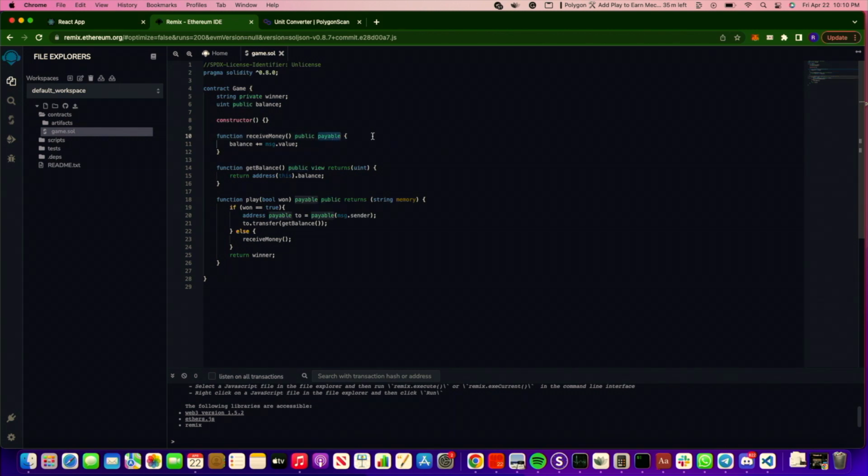Using this payable function, Solidity has payments baked in natively. You don't need to import any other smart contracts, anything. Everything is accessible with this payable modifier. So all I'm doing is taking this balance up here, this public balance, and updating it with this message.value.